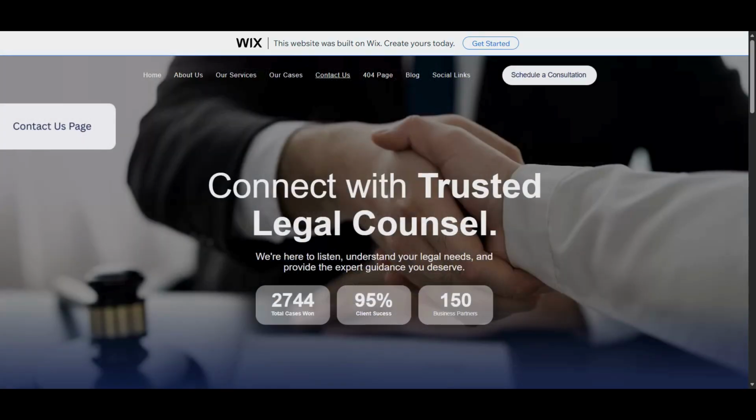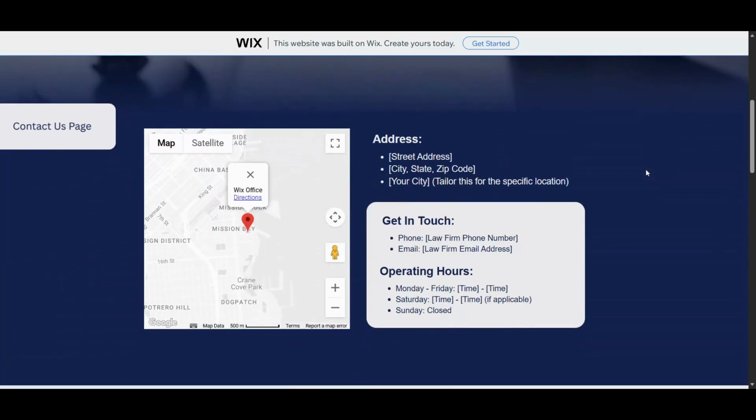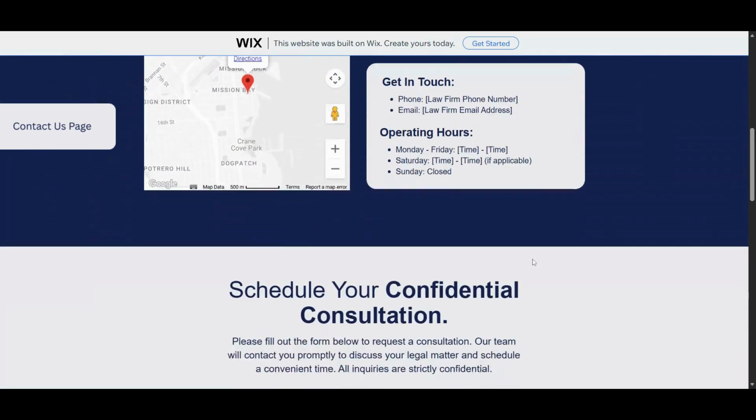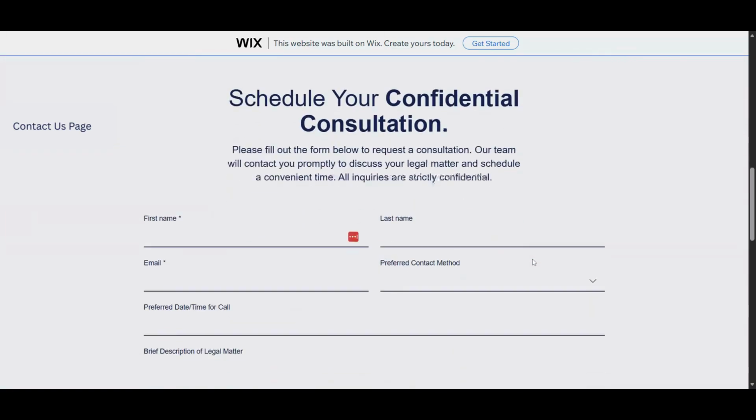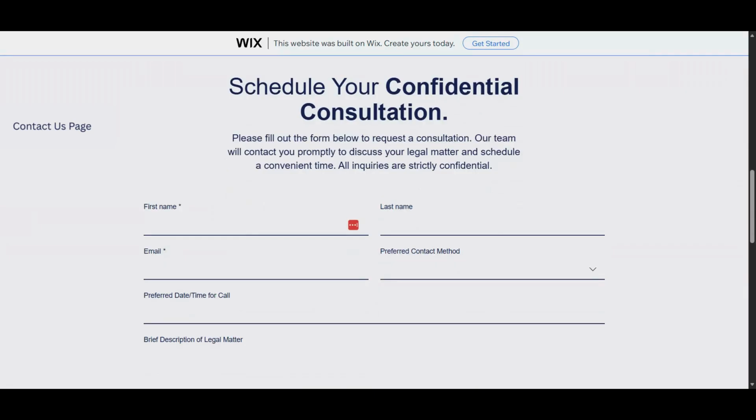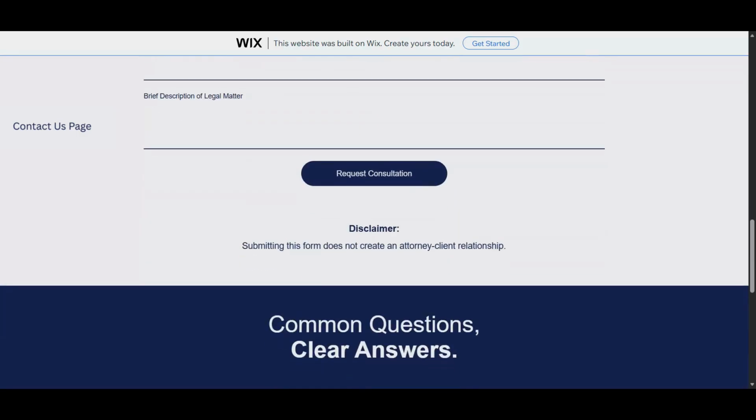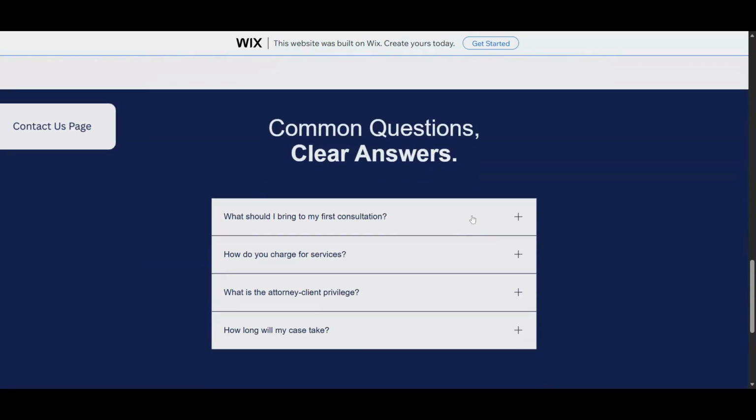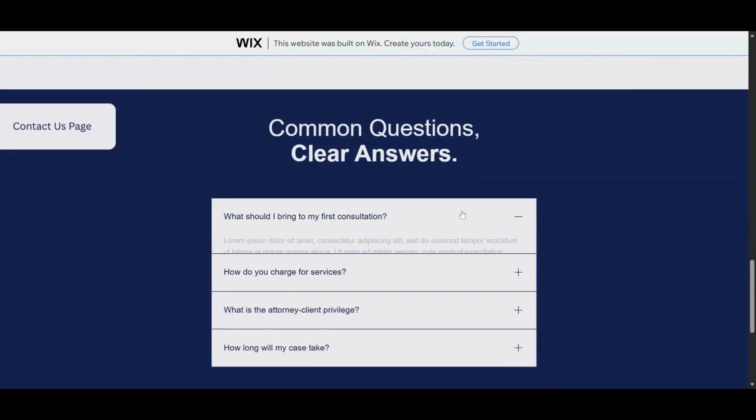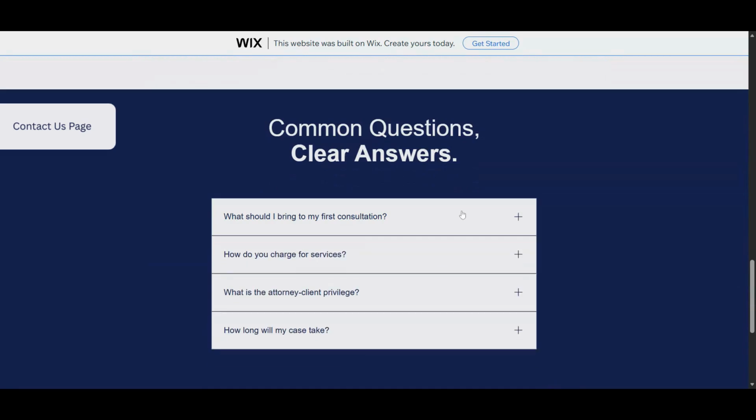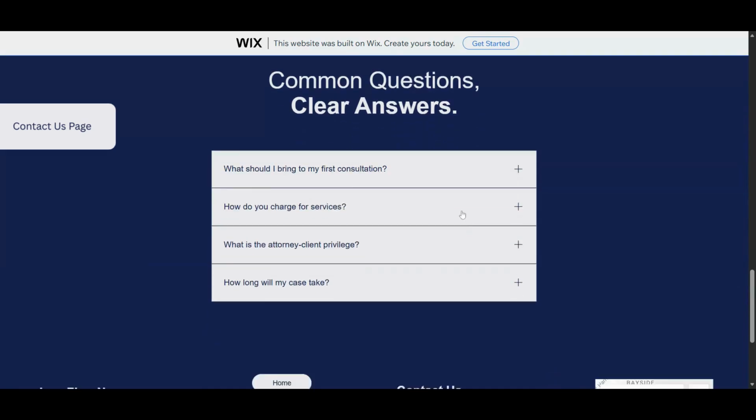The fifth page is your contact page, and here is where you can add your contact information, your operating hours, your location. Down here, you have a form that you can connect to your email so you can receive messages directly from your website to your email. And down here, you have a section for frequently asked questions so you can save time on common questions.